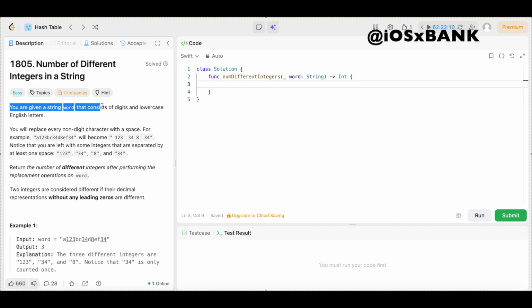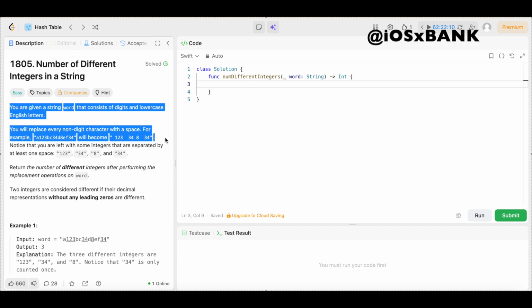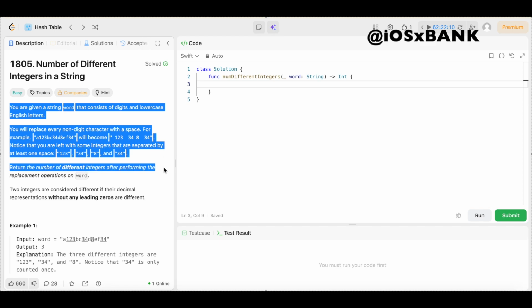You are given a string word that consists of digits and lowercase English letters. You will replace every non-digit character with a space. For example, the string A123BC34D8EF34 will become 1233484. Notice that you are left with some integers that are separated by at least one space: 123, 34, 8, and 34. Return the number of different integers after performing the replacement operations on word.